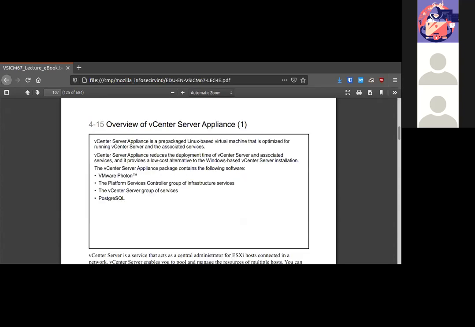And like I said, the appliance itself is a prepackaged Linux-based system that has all the items I mentioned earlier, containing things like Photon, the platform service controller, its own database, and its group of services. It's all built in. You don't have to install the OS and install everything else. It's all prepackaged for you, making life that much easier.